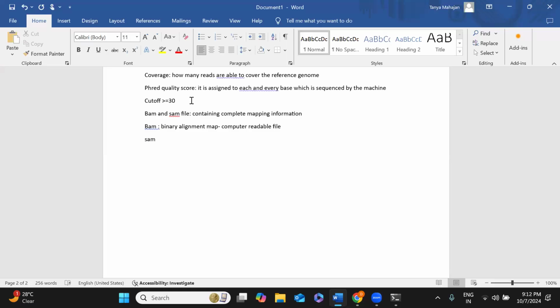Whereas the SAM file is what? The sequence alignment file. This is the human readable file. So in the coming session we will see what this binary file is and why we are creating it, because the tool cannot read the SAM file, since this file contains the ATGC. Okay.